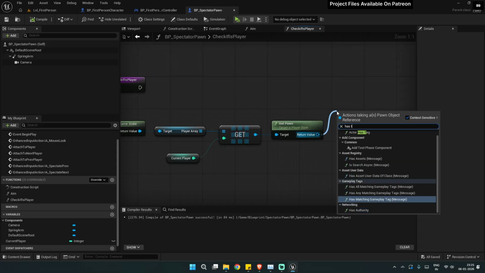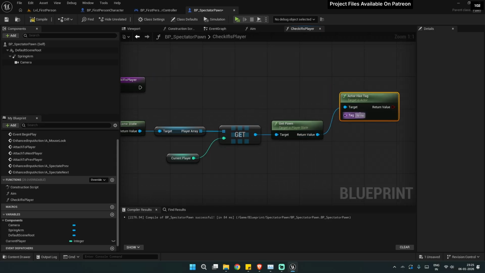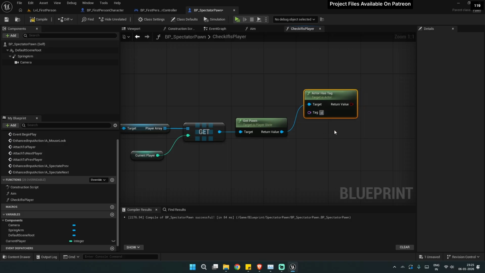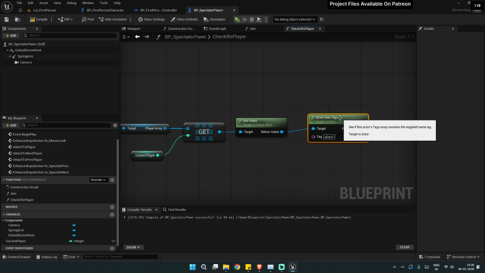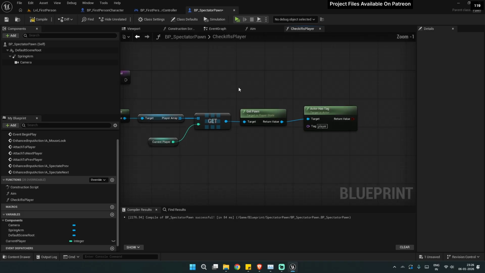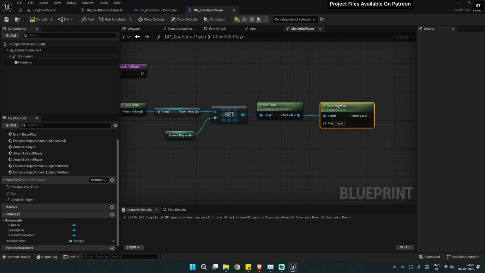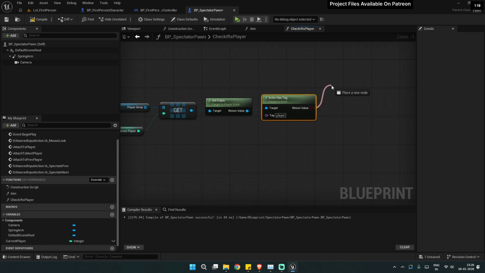And how we can do it? In a simpler way called hashtag. Does the actor has a tag, and I'm just going to name it player like this. So if the actor has this player, which means it's an actual first person alive character, and we have to actually add this tag ourselves too. So let's first do a branch.